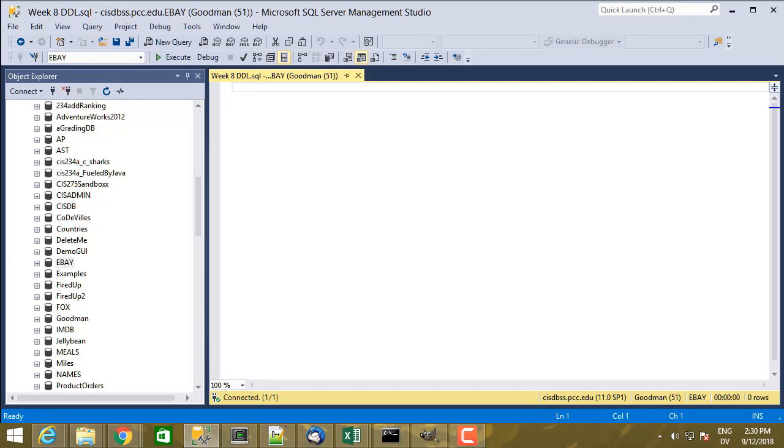Now, the commands that I'm going to be showing you this week require you to have a higher level of access than we've been using. So when you're writing a select statement, you just need rights to read data. But when you're executing DDL commands to create or alter databases, that's a higher level of permission. And the student account, CIS 275 student, doesn't have that permission.